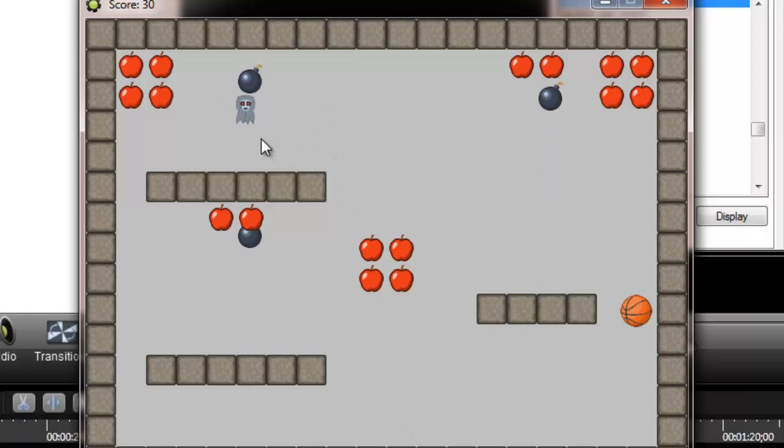That's going to make it a bit harder to avoid because you never know when it's going to randomly change. Okay, and that's it.